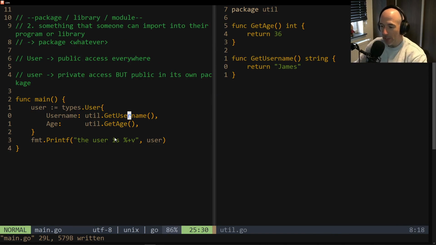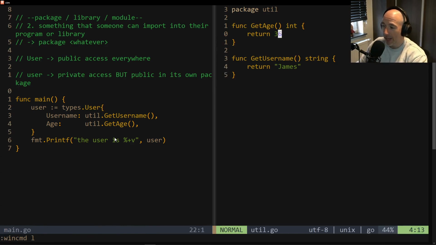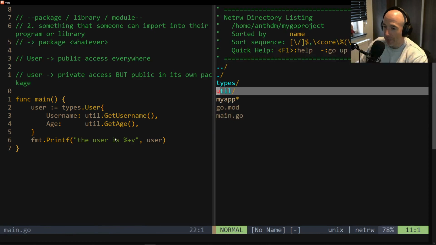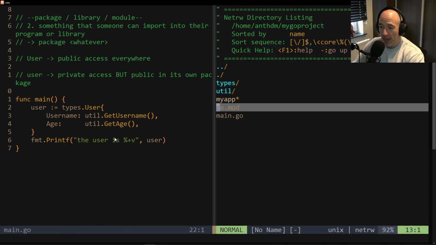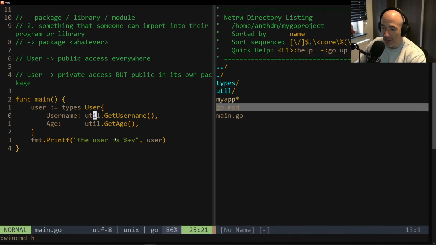So what can we already do? We can use files, we can use functions and variables from files in the same directory, from the same package. We can create new packages, right? We can have package util and package types, and we learned how to import these things, right? Util.GetUsername, util.GetAge, and our user here is the types.User, right? And that's basically it. To be honest, for modules and packages, that's the most important thing, right?